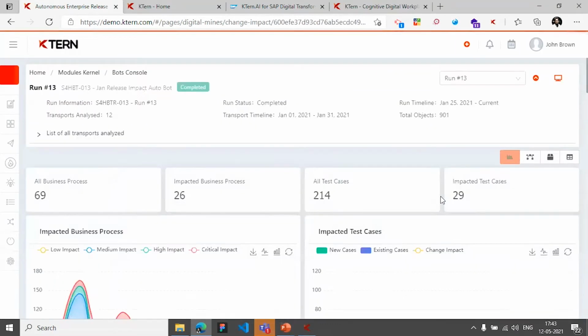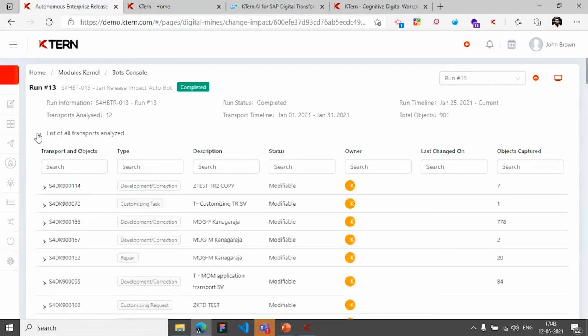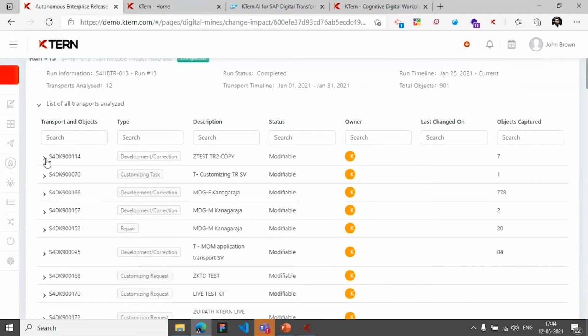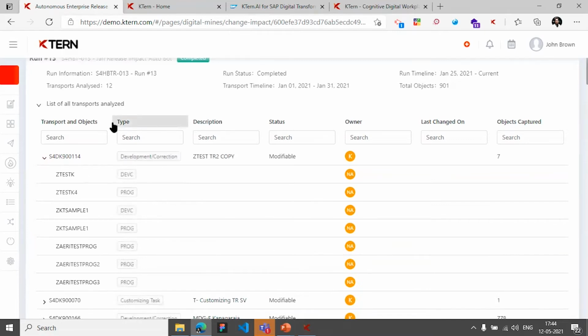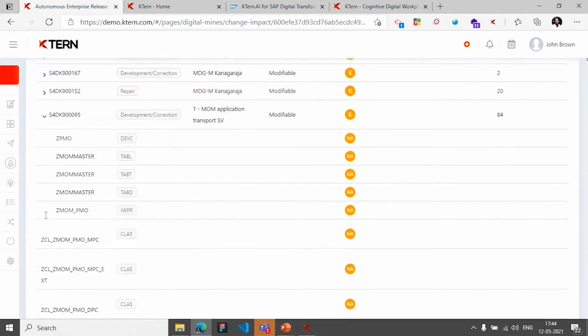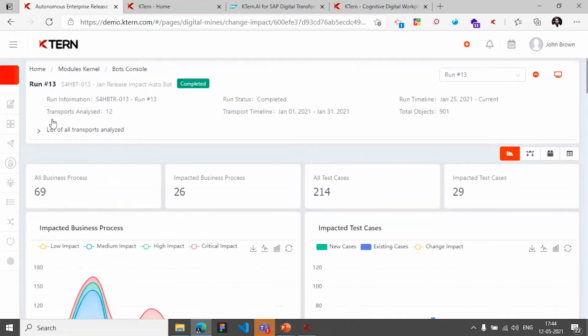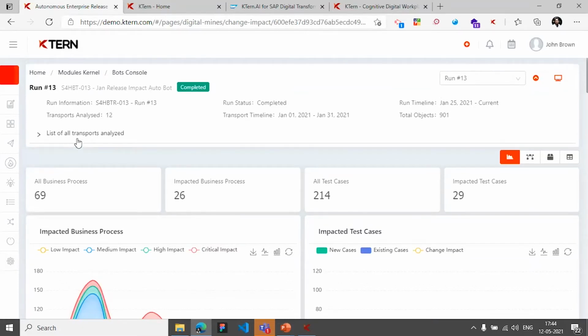In this dashboard, you might have lots of information which I'll cover. It starts with the list of transports which was analyzed as part of this particular bot run, or mines run as we call it. Underneath the different transport objects, there could be multiple changes with different types, and each of the changes could impact different processes, maybe standard. These transport objects can have different jobs. They could be workbench requests or customizing requests, but in turn they affect a process or a business transaction in the end, which has to be tested.